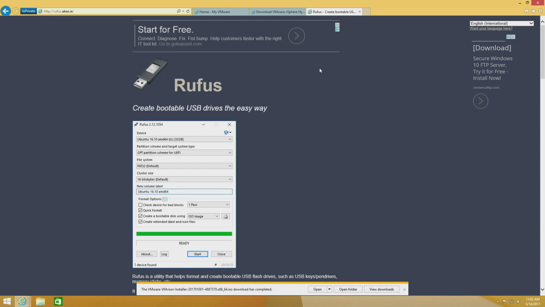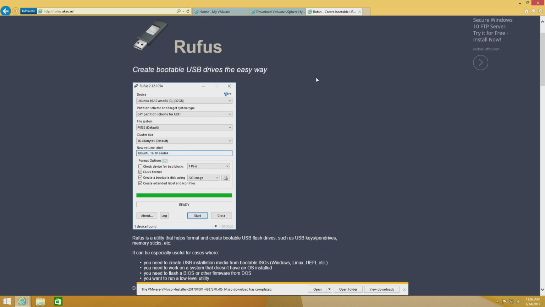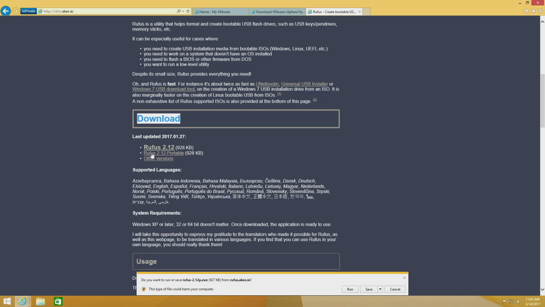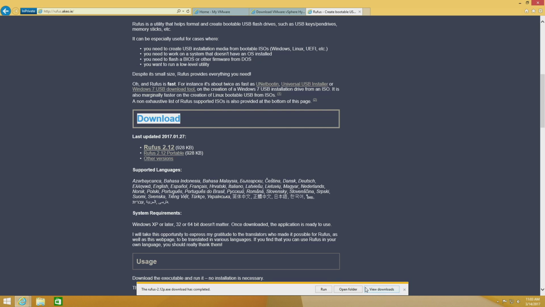rufus.akeo.ie. This will bring you to the Rufus main page. You want to scroll down, and where it says download, you want to download the Rufus 2.12 portable, and you want to save. When the download has completed, you want to close the web browser.